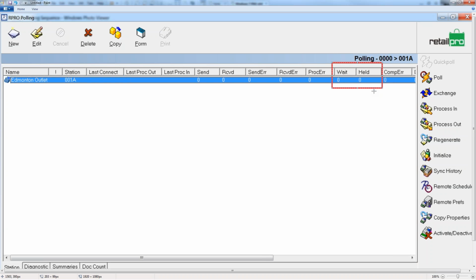The most common reason files end up in held is at the store level because someone left a till on the receipt list screen, tying up all the receipt data files so that process in could not update them. All right, so your wait and your held files are because those files were in use when it tried to process in.